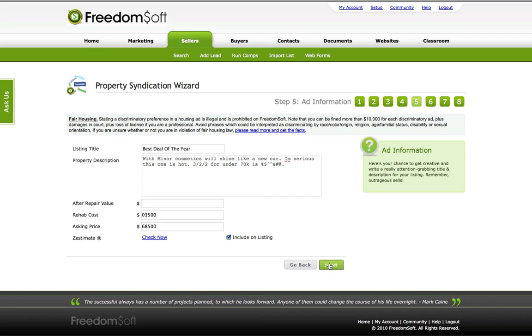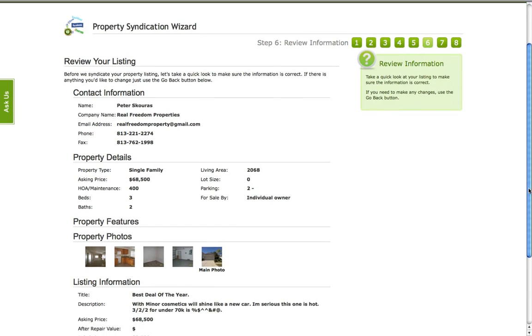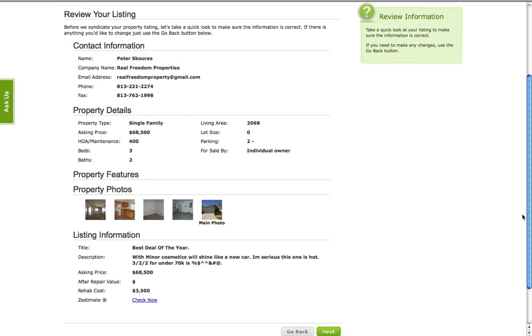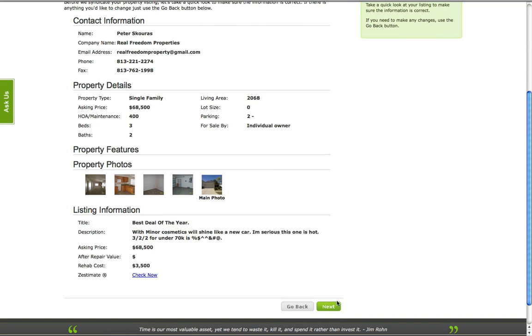Guys, this is just a simple wizard. You're just going to run through really quickly, fill out the information when it's needed, and you're going to be able to blast this out really quick. So on step number 6, all it's going to do is give me all the information I put in. So this is basically what my ad is going to look like. Everything looks pretty good with this. I'm going to go ahead and click on next.